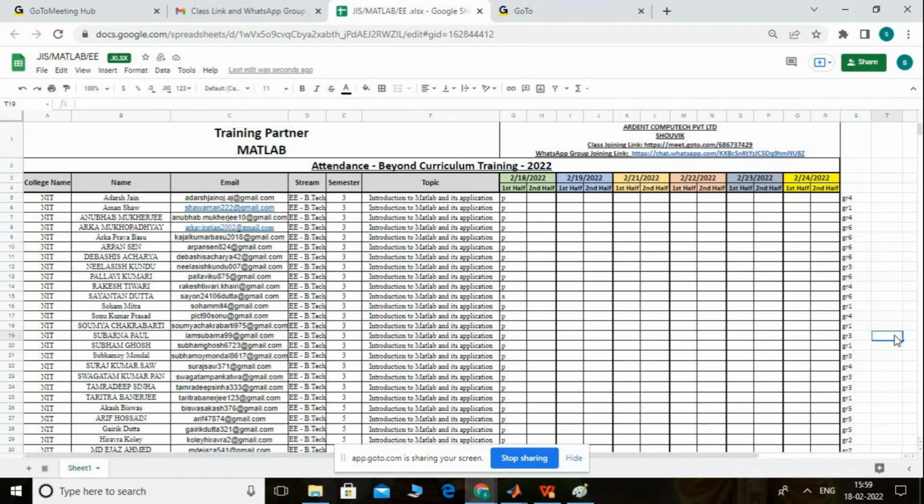So groups are already decided. Each of the group members, please consult with your friends and try to find out some projects. All of you are from electrical engineering. Some students are from 3rd semester, some are from 5th semester. Who is from 3rd semester? Do you go with any Matlab, control system, signal processing, anything?